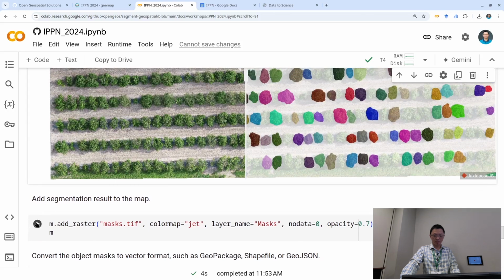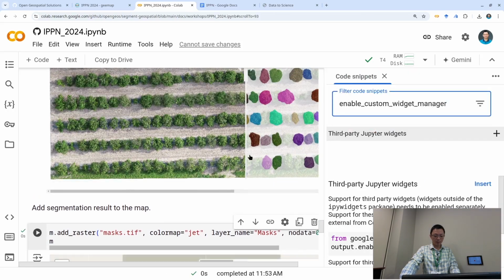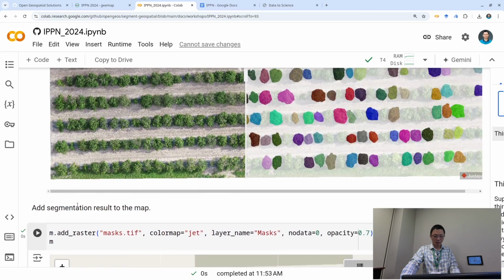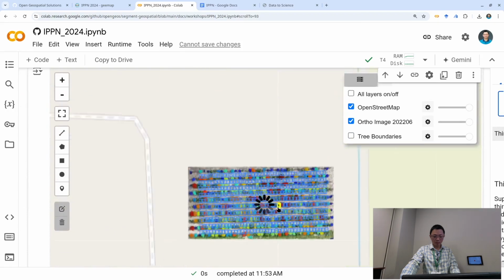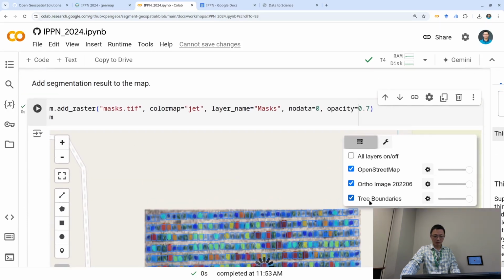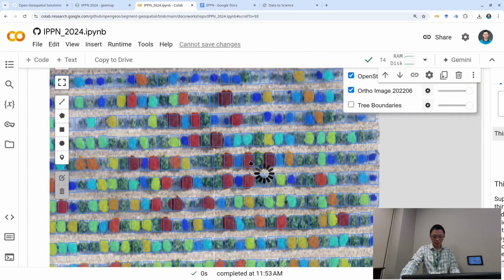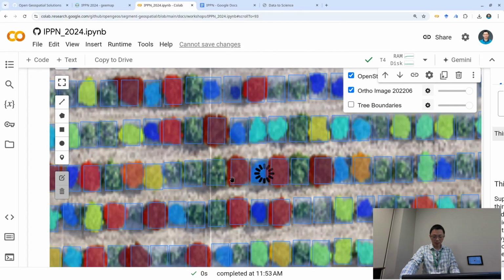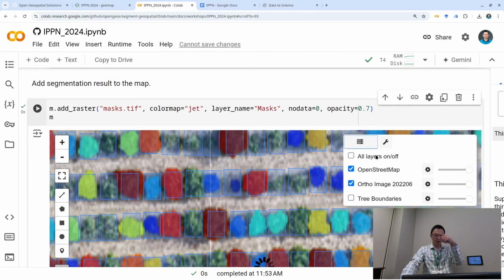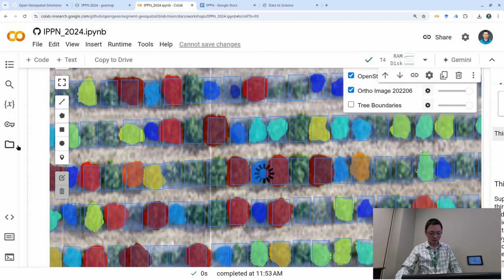And so once you have this, we can actually add this back to the interactive map. Again, let me move this one back in here. It's a little bit interesting. So you can see the color in here, you can see the tree boundary, and you can also see the mask. I think something is wrong because it restarted the kernel earlier. So that's why it's not showing.